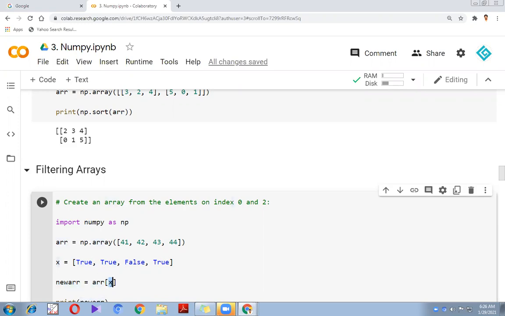So x is an array, and if you put it inside the brackets, it works like a condition for the element or the position. This is a Boolean condition, remember: true, true, false, true. Wherever there are true values in this Boolean array, those values will get printed, because I'm putting the array. It takes elements from the array wherever the boolean is true or false. So array of x means wherever it is true, those elements will be printed.